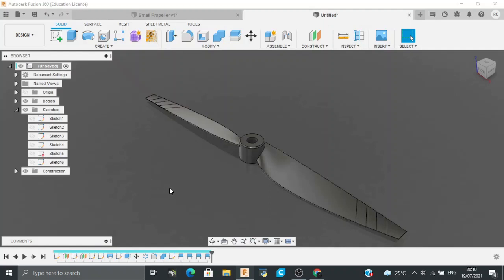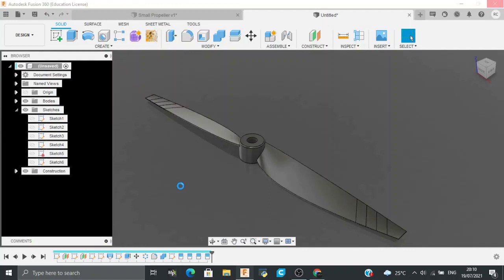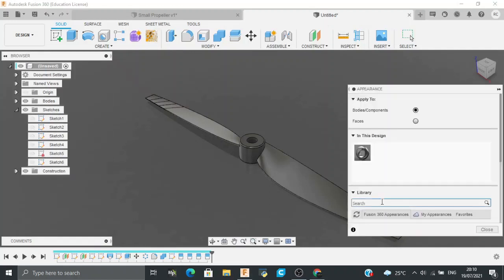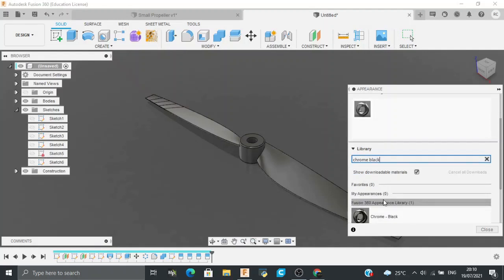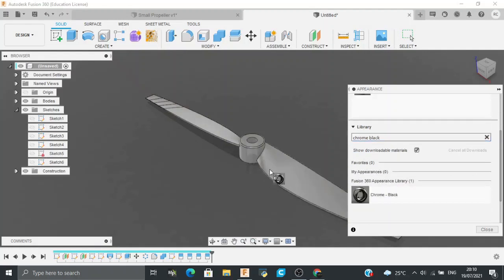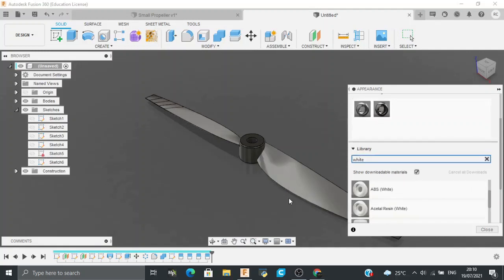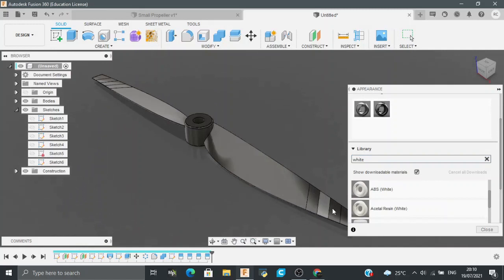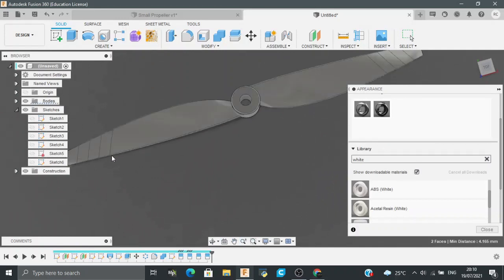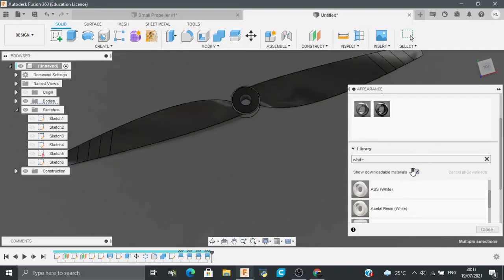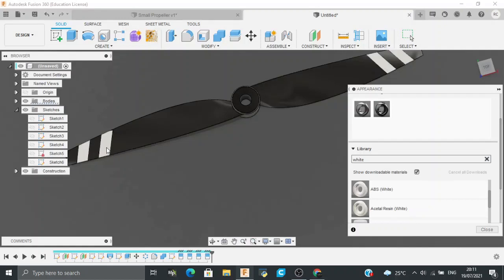Now go to appearance. And add appearance as you wish. For now I'm adding chrome black, and also white ABS. I'll select the faces. And add the color.